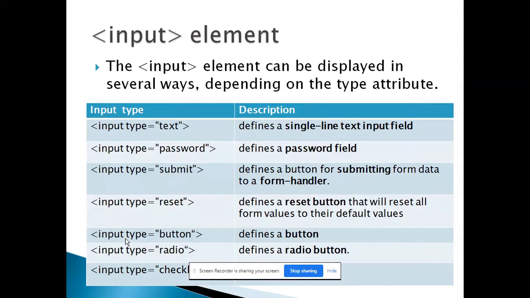Coming to input element. Input element also we have used in our 11th standard. So the input element is used in several ways depending on the type attribute. Whatever type you are writing is going to indicate what type of input that particular text box is going to take. For example, if we write input type equal to text, then it is going to be a single line text box. It is going to take text. So if I want to enter some name, in that case, I can write input type equal to text.